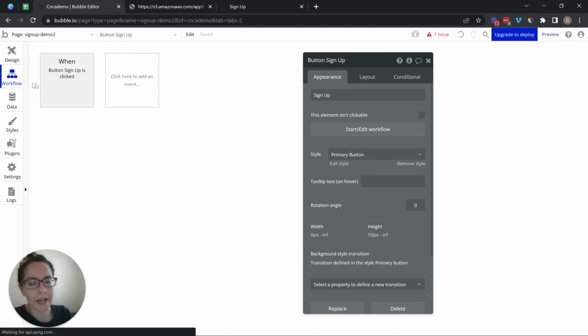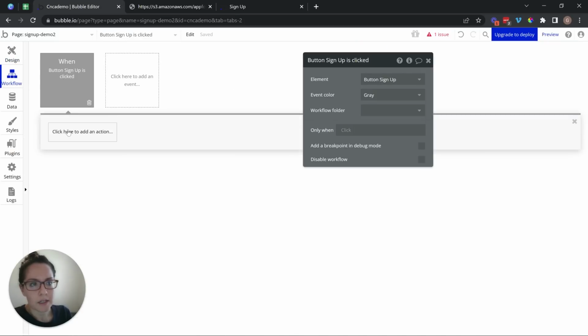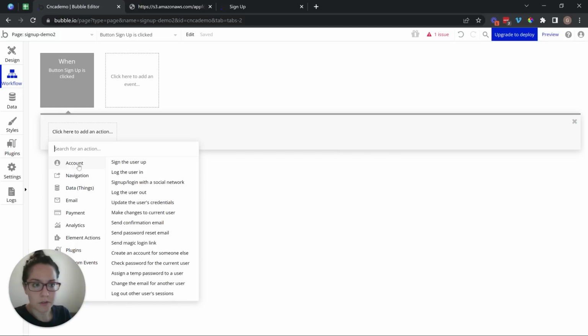So when my button is clicked, I want to sign up my user. This is an account action. There are lots of different account actions available to you. You can change credentials, you can reset passwords, you can actually create accounts for other people, so like an admin person can create a user account for somebody else. You can sign up with social networks, though those will involve plugins. And you can log your user in and log them out.